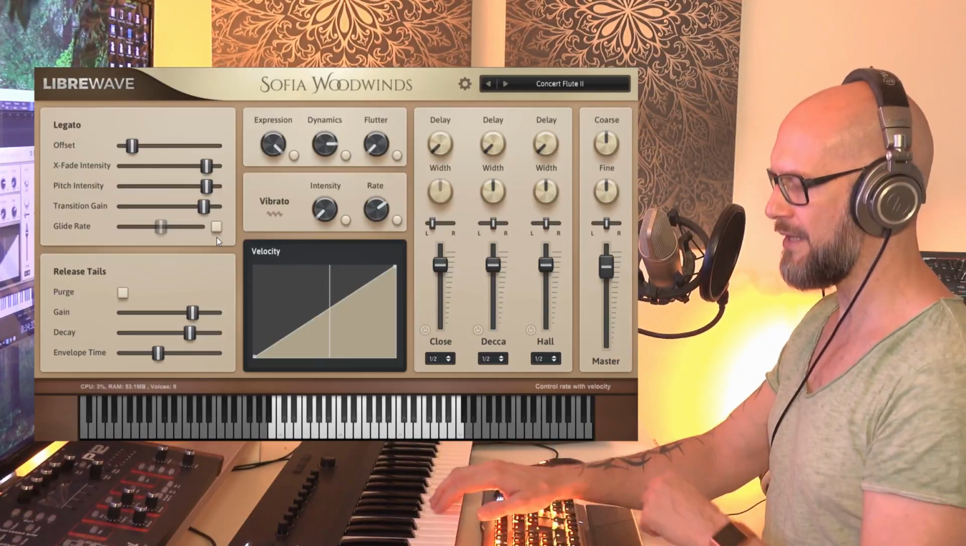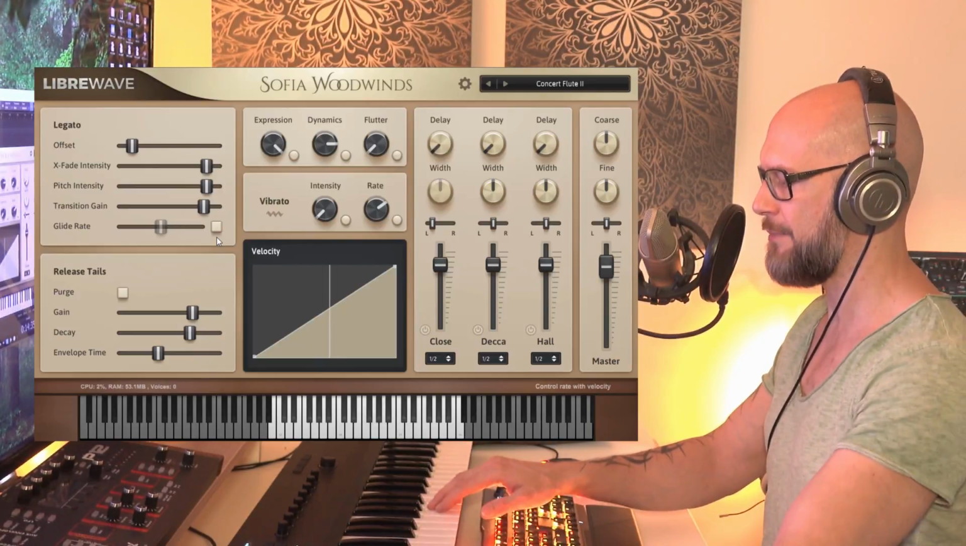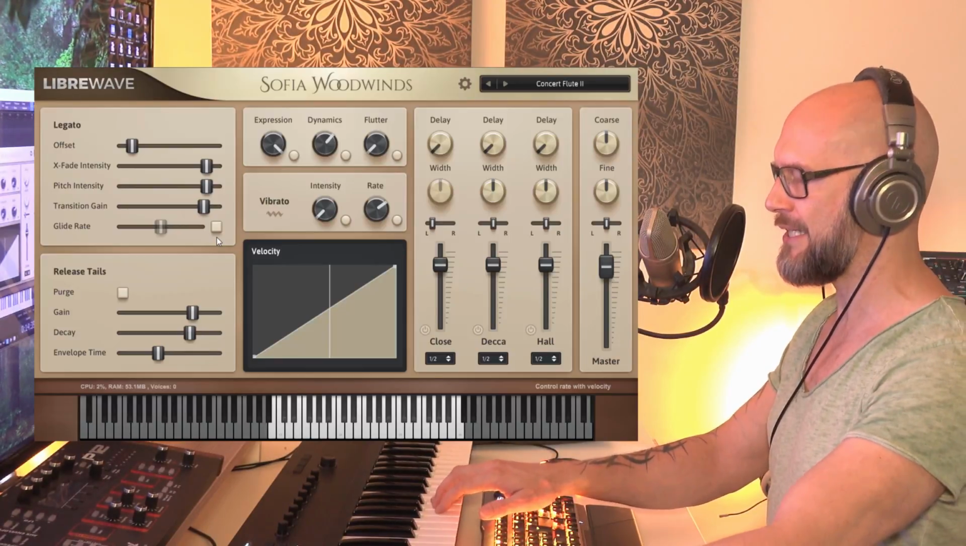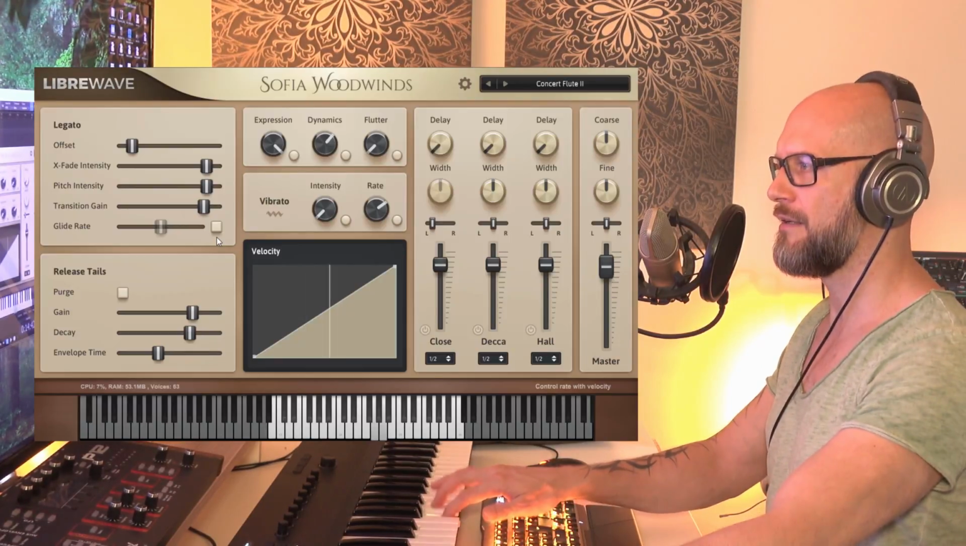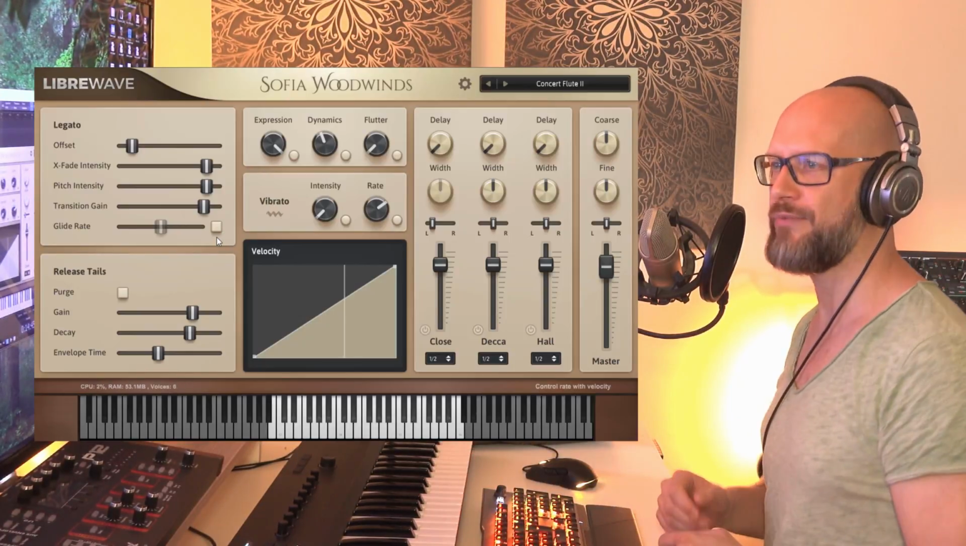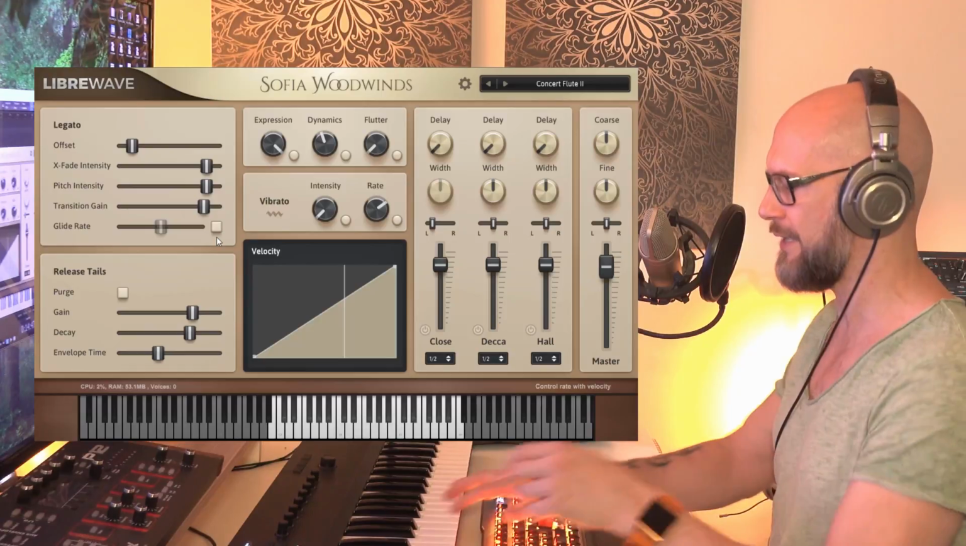So I'm just holding the first, let's say in this example, I'm holding down the G and just pressing and releasing the A. So you have all the trills going on, and you can also do like.